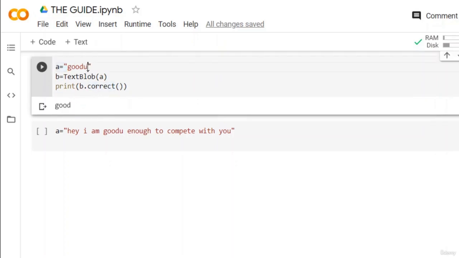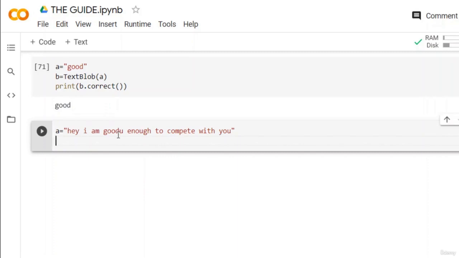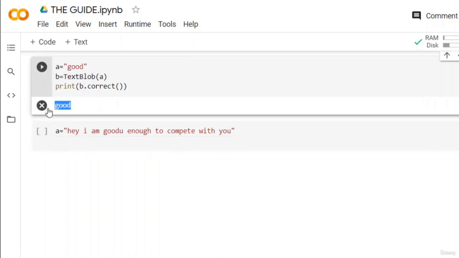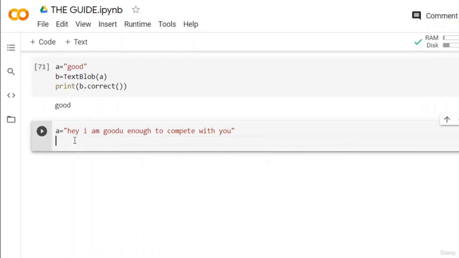So what if the given word is good? See, it also gives the same word, right? So we need to make sure that if you pass a correct variable and you're asking for correction again, it will result in the same variable. Now let us write the code for it.